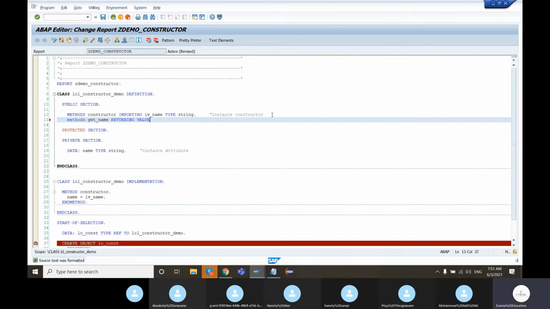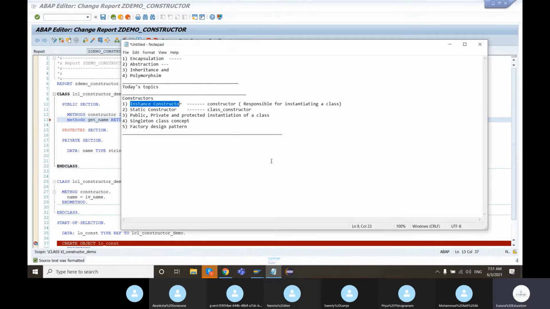Returning value. A particular method of a class can have importing parameters, exporting parameters, changing parameters, returning parameters, and exception parameters. The parameters that are possible for any of the class methods are either importing, exporting, changing, returning, and exceptions. These many parameters are possible in the interface of a class method. Tables parameter is not supported in object-oriented programming.